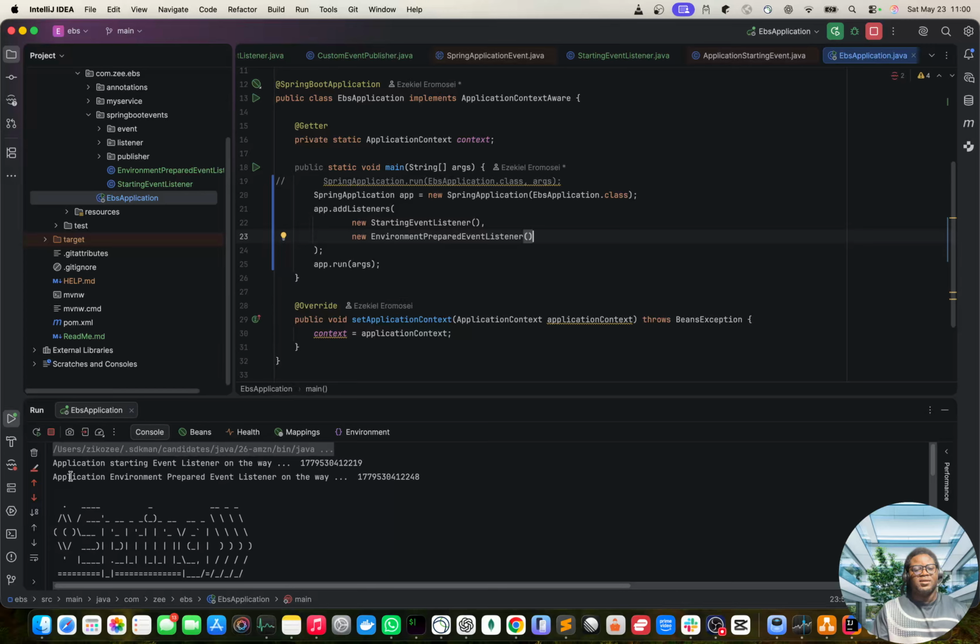And as you can see, it's one of the things that started before the context comes up, and we can see the application event prepared listener on the way. All right, so that is basically clear. Now I've shown you what you have.